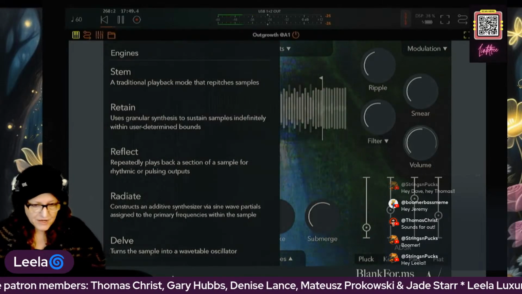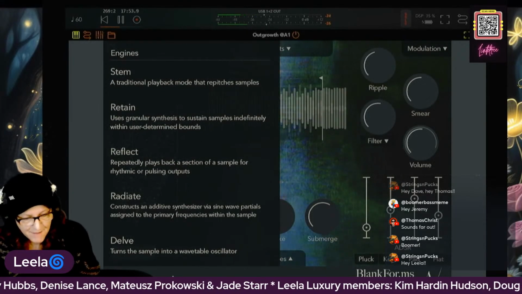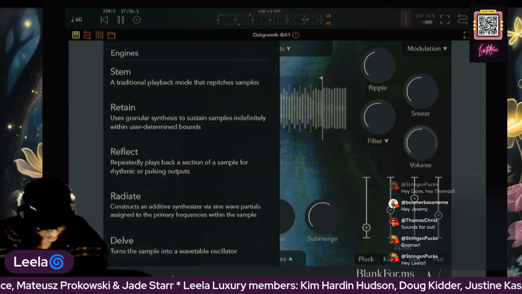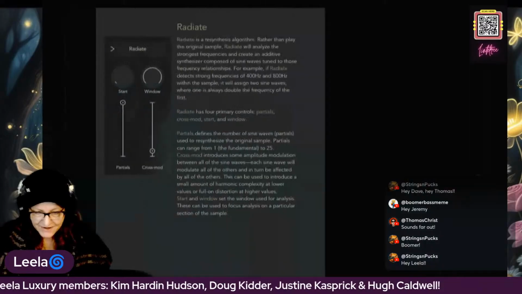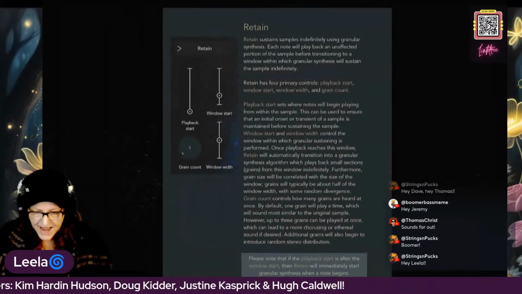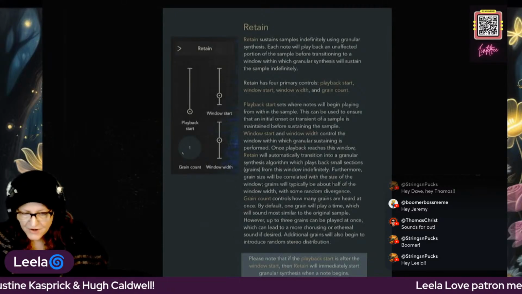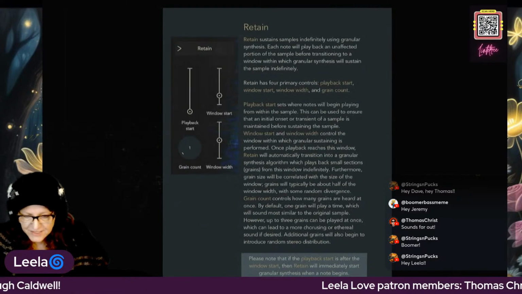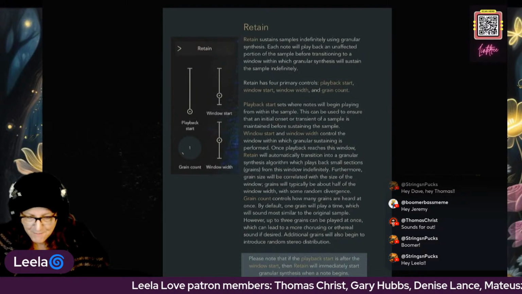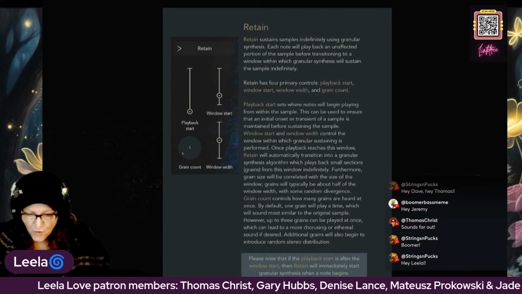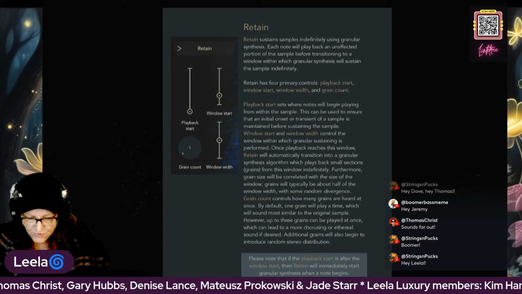So now we're going to go to retain. Retain uses granular synthesis to sustain samples indefinitely within user-determined boundaries. Let's hop over to books and we'll find that. Here we go. Retain. It sustains samples indefinitely. Each note will play back an unaffected portion of the sample before transitioning to a window within which granular synthesis will sustain the sample indefinitely. Retain has primary controls: playback start, window width, and grain count.